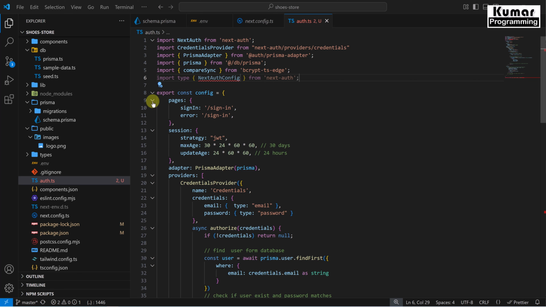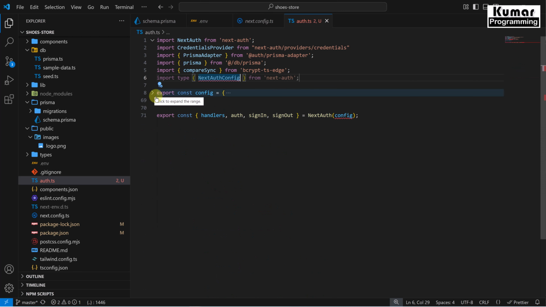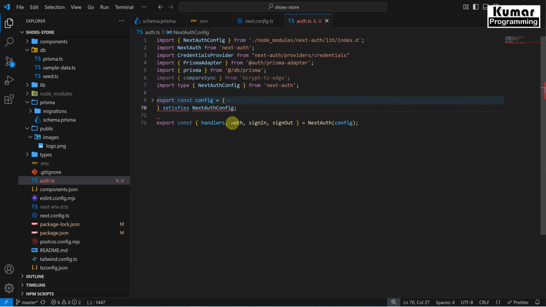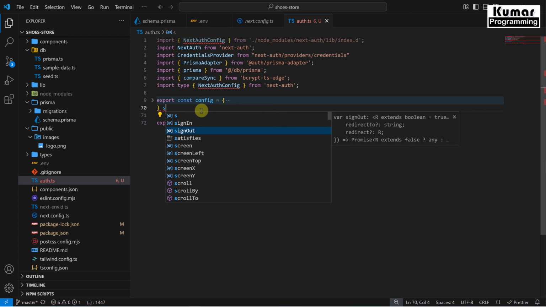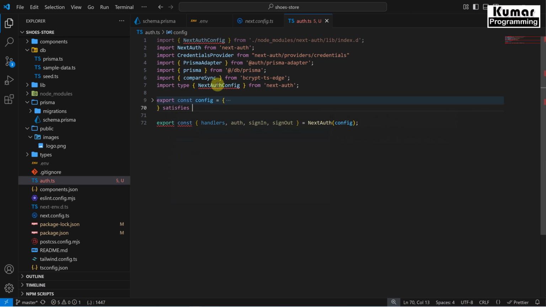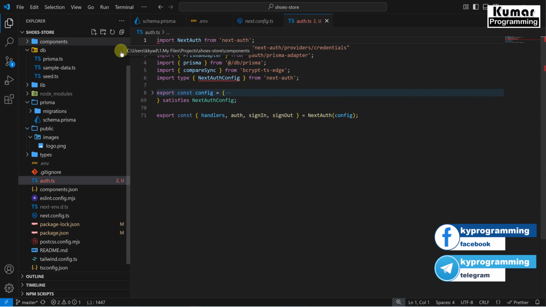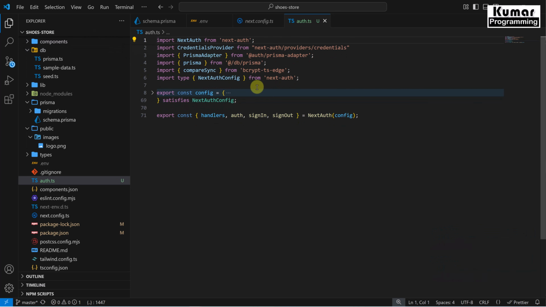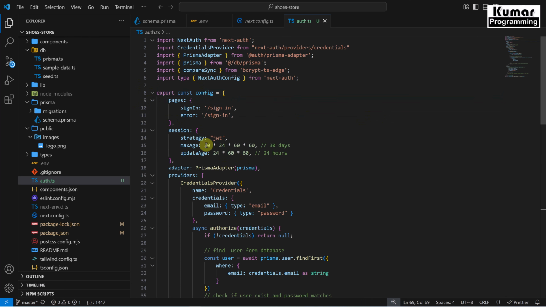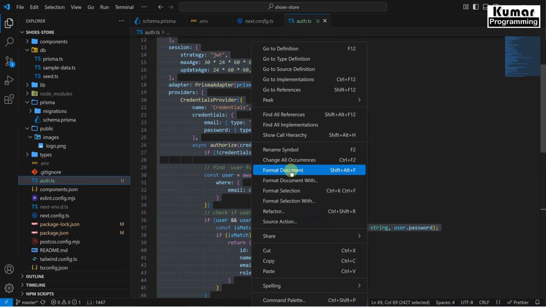And at the very end of this config, we are going to write satisfies NextAuthConfig, right? And what is this NextAuthConfig? Let's remove this, it's not required here. So now this NextAuthConfig type is going to be satisfied by this config. Now we are not getting an error, right? Now hopefully we should be good. Let's format it. Format document, right?